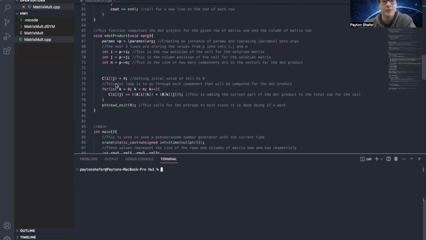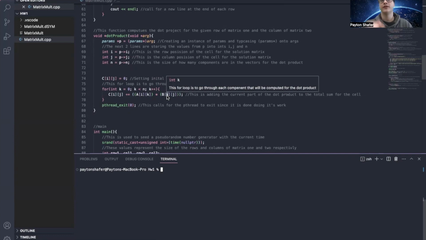And then we are going to loop through each component of the vectors that we're doing the dot product on, and we'll be adding them up to the total sum, because the dot product, of course, is the components from the same position multiplied by each other, and then they're all added up. So this k increment is going to increment the column position for A, so we can go through that whole row, and it'll increment the row position for B, so we can go through that whole column. And then we'll add them all up and set it to C[i][j].